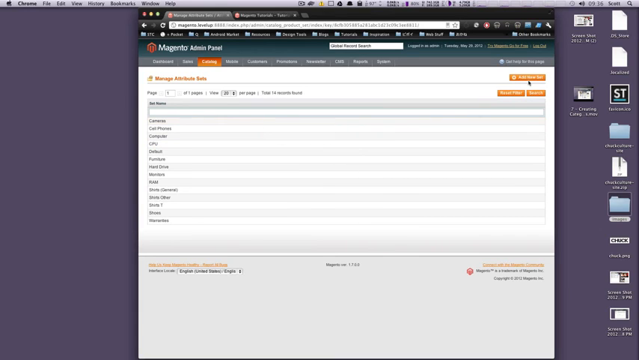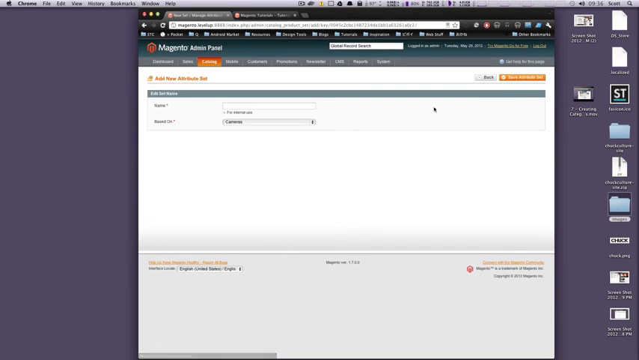So let's create a new attribute set. And this is going to be for tutorials. So we're going to add a new set, and we're just going to call this tutorials. Okay, and we can choose what we want to base this off of, but we don't want to base it off of anything. We'll base it off of the default.